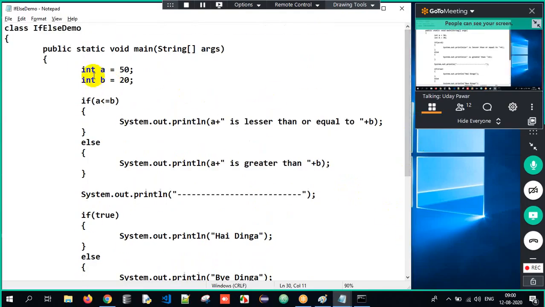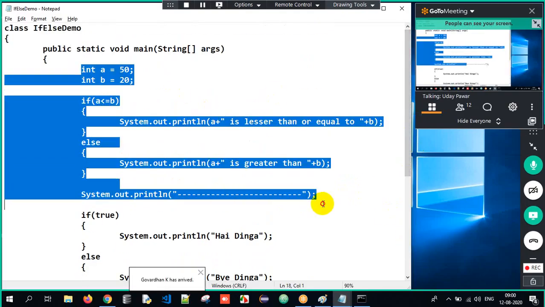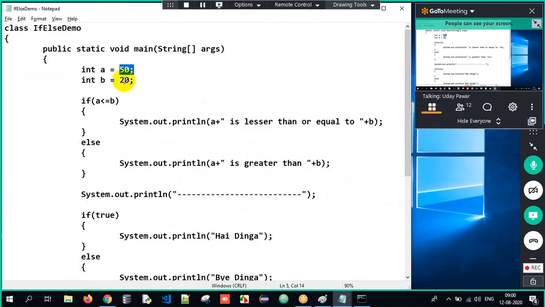See, I hope everyone understood the first program, right? So what is the interpretation over here? A value is 50 and B value is 20. So I check the condition over here. Is 50 lesser than or equal to 20? This is false, so it goes to the else block, and what happens? 50 is greater than 20 gets interpreted.